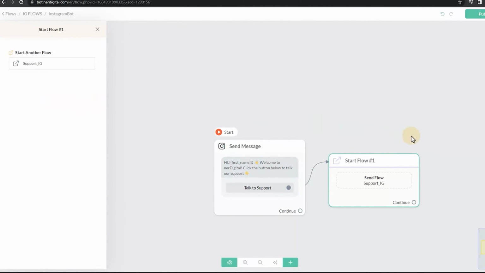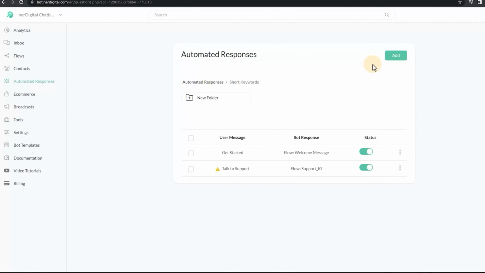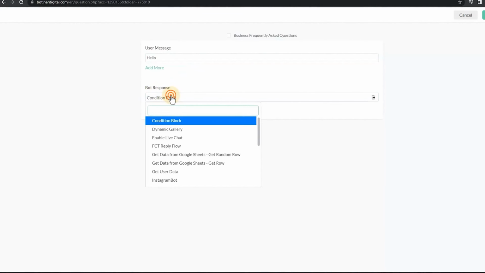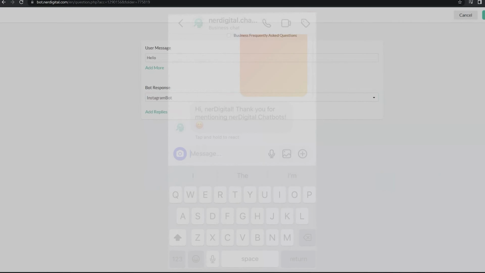Once you're done with your flow, click Publish. Now let's connect the flow to a keyword. Navigate to Automated Response. Create an expression. Connect it to the flow you created. Then click Save. Now it is time to test.